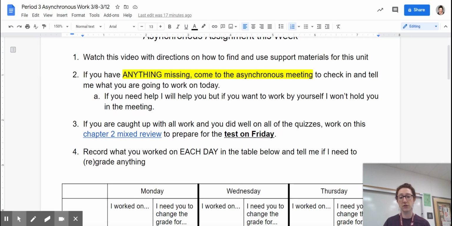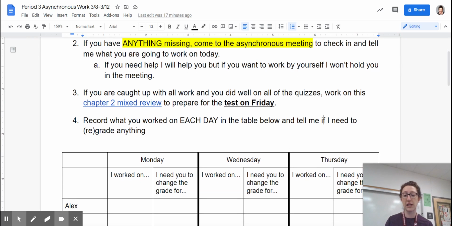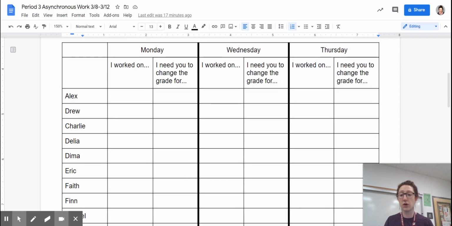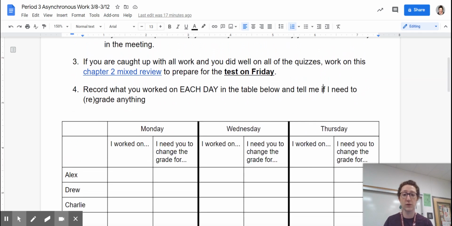Okay, this is important. This is how I'm going to track your attendance, and it's going to be telling me what it is that you're working on. I would like for you to record what you worked on each day, Monday, Wednesday, and Thursday, in this table, and tell me if I have anything that I need to regrade for you. So you'll find your name. Please tell me what you worked on. If I don't have anything to regrade for you, let's say that you were just working on practice problems, you can say nothing here, and that's okay, or NA, whatever you would like.